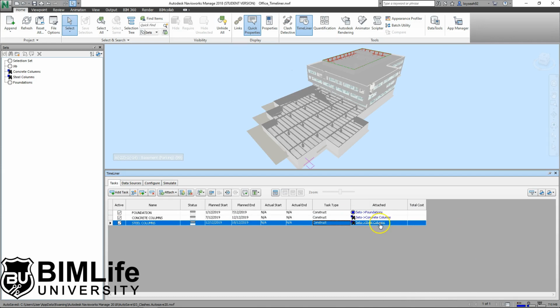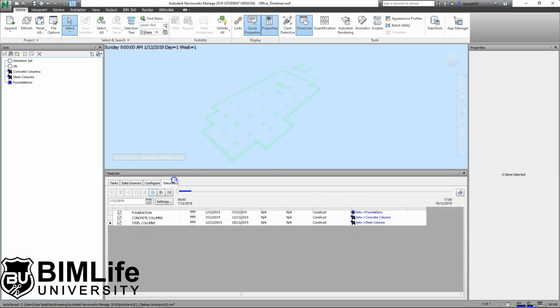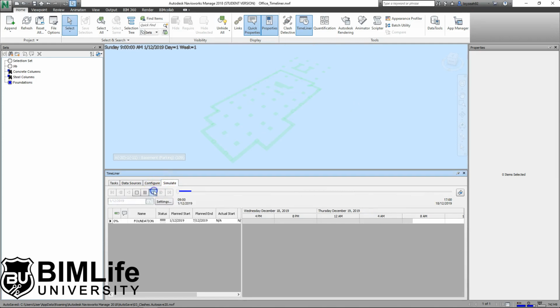And in module number 2, wait, let me see. Is it module number 1? In module number 1, we learn to create sets, and the reason why you create sets is because you're going to probably use them when you're creating a construction sequence. So once you are done with the sets, you can go to the simulate tab and press the play button, and you will have a simulation of those 3 particular tasks that we had.